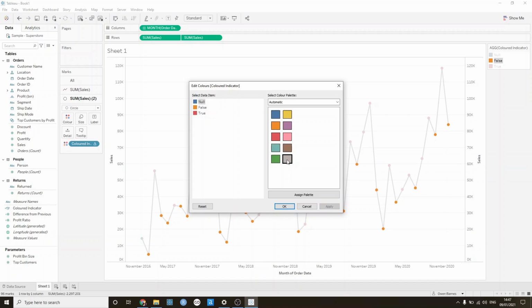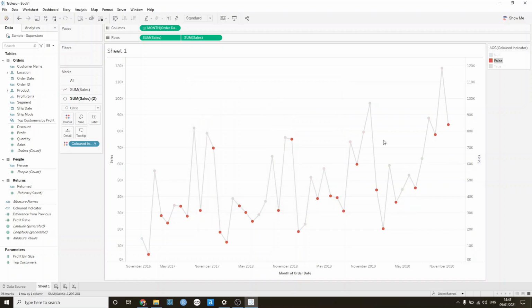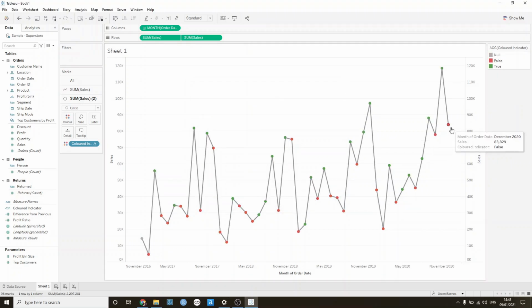So for null, we might go for a gray. For false, we might go for a red, as we want it to basically say that something good isn't happening here, so it's a negative value. And then for true, we want to select green. And now we can see that, for example, here, where the sales went down from November, the dot is colored red, whereas in November, it's actually colored green.